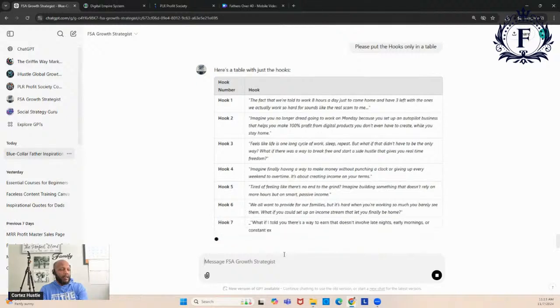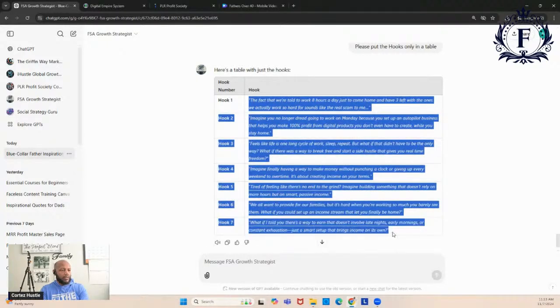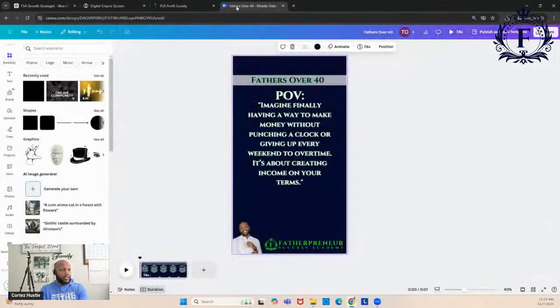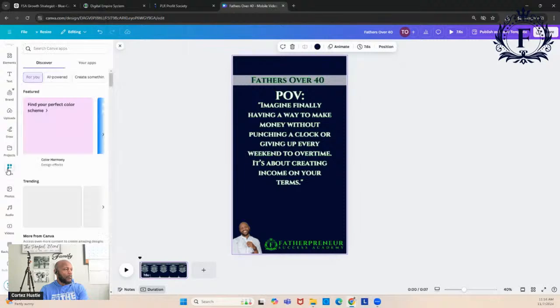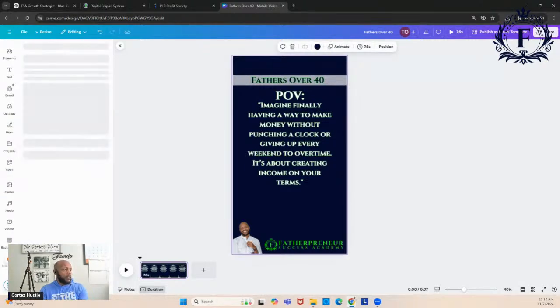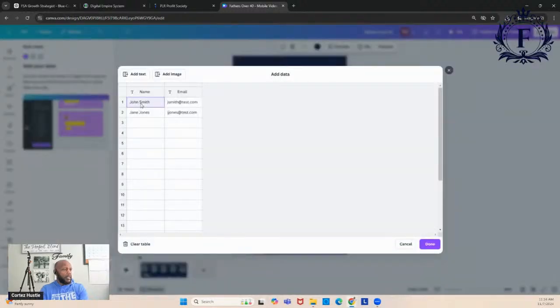All right, so I have, I think, 7 of these hooks. All right, boom. So I'm going to grab all of the hooks. And then we're going to do the same thing we did yesterday. We're going to bulk create several of these. So I'm going to go back over to Canva. I'm going to go to the apps. I'm going to go to bulk create. I'm going to go to enter data manually. And then I'm just going to come here and enter the data.